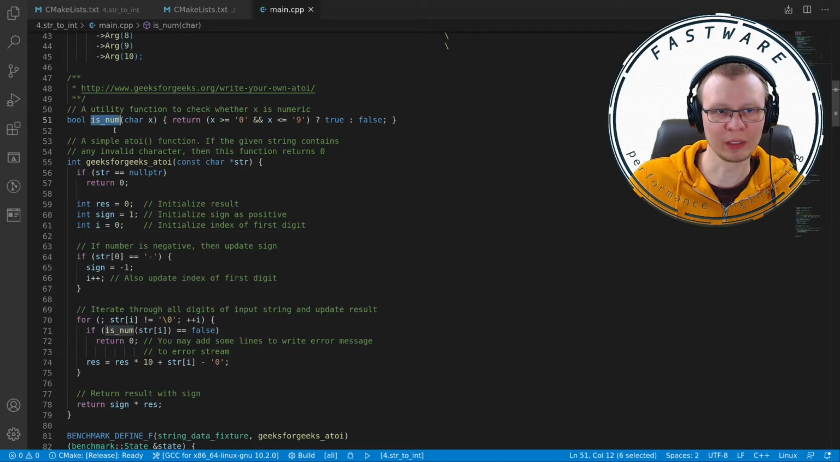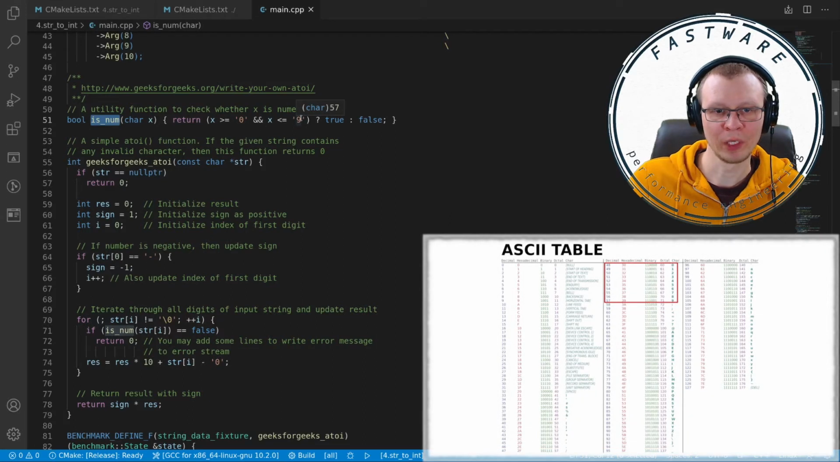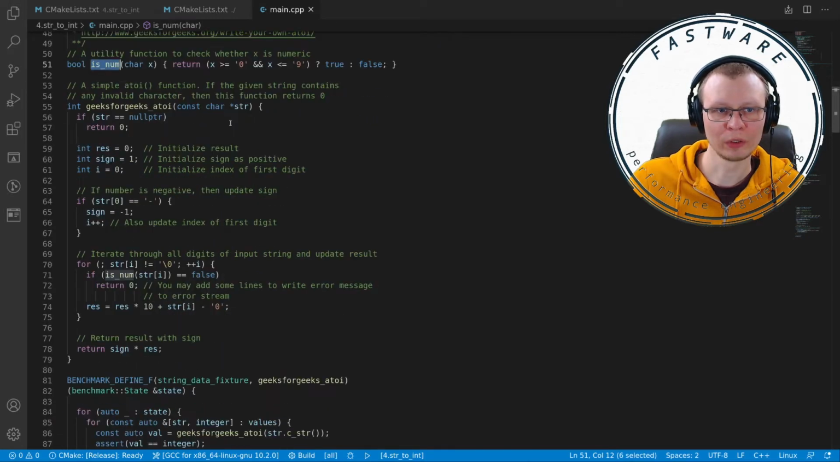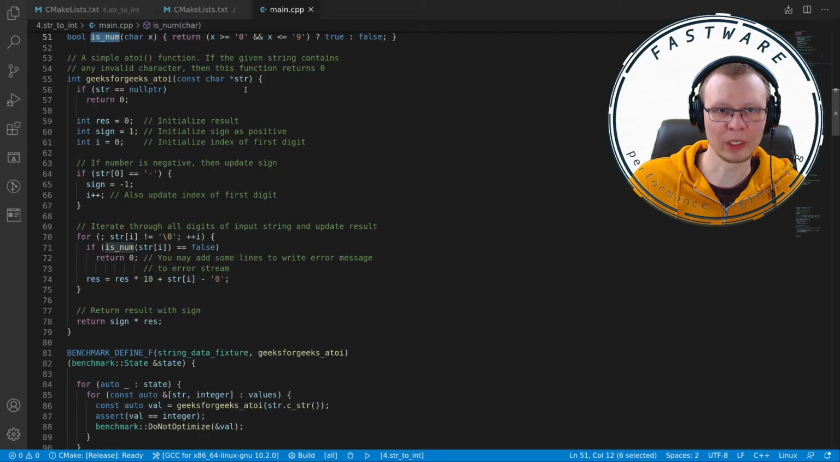You have the isNum function, which is most likely going to be inlined. So what it does, given a character, it checks that the ASCII range is between 0 and 9. And because in the ASCII tables, you can find that 0 to 9 are consecutive values, only the basic range check suffices here. So this algorithm starts by taking a string to be converted.